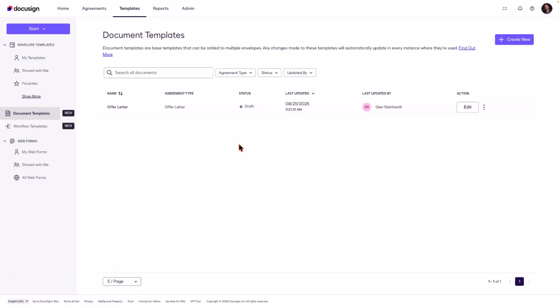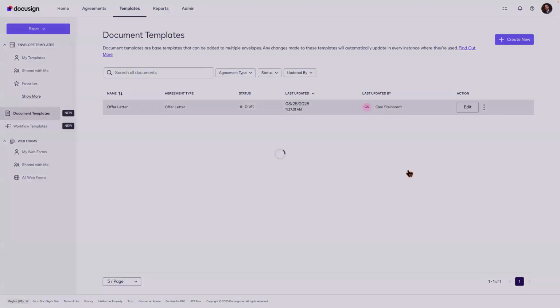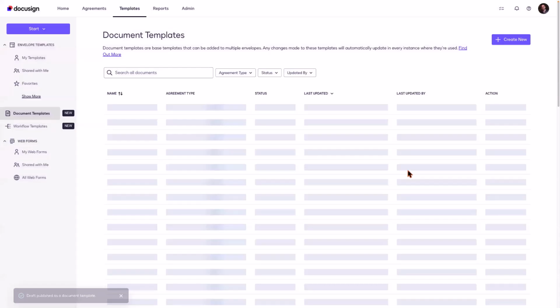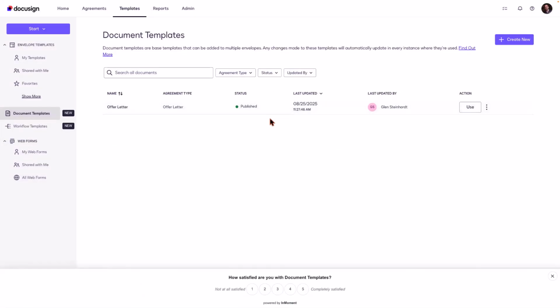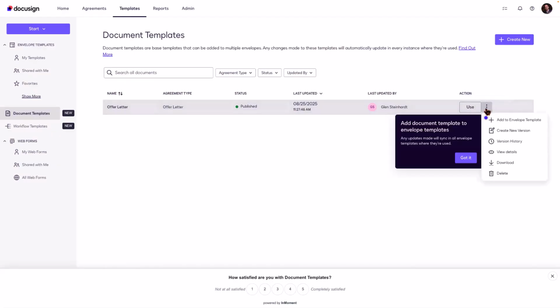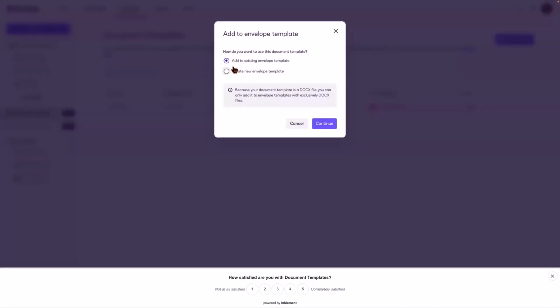When I'm ready to make this live for use in my DocuSign account, I can go and click on the ellipses over here to the right and click on Publish to publish this and get it ready to go. Now we can see that it's published, and I'm ready to add this to an envelope template. So I will choose the ellipsis on the right hand side, and we can see I can go ahead and add it to an envelope template. Let's select on that. I have the option to add this to an existing envelope template or create a new one. Let's go ahead and create a new one from scratch.